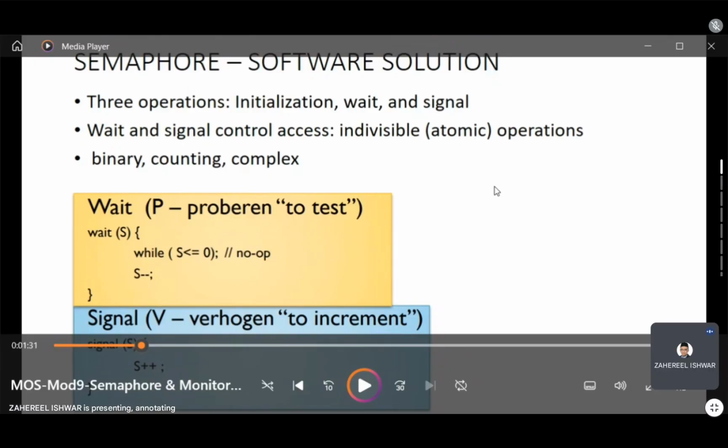Okay. And then it says those operations are atomic operations. In other words, execution of those operations, once it starts, it has to finish. We don't allow any preemption in execution of those operations of semaphore, basically the initialization, wait, and signal.